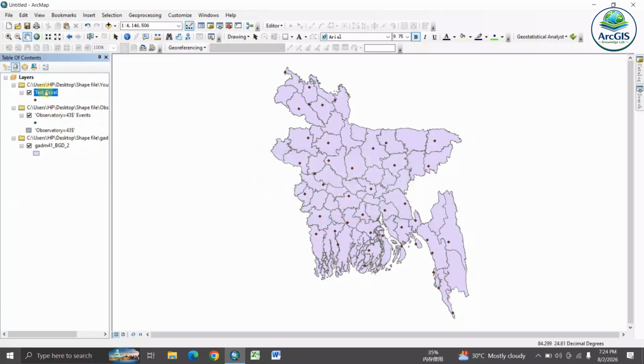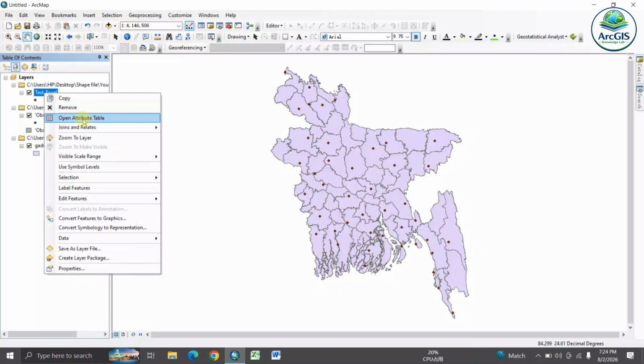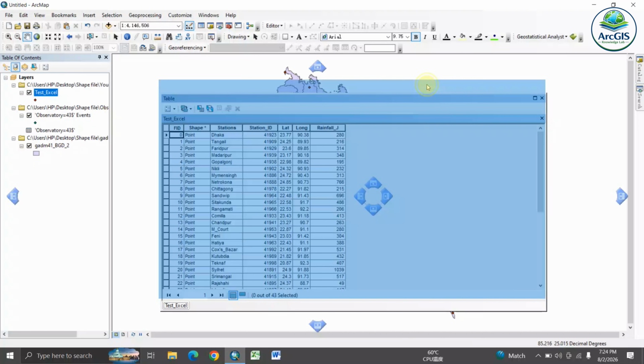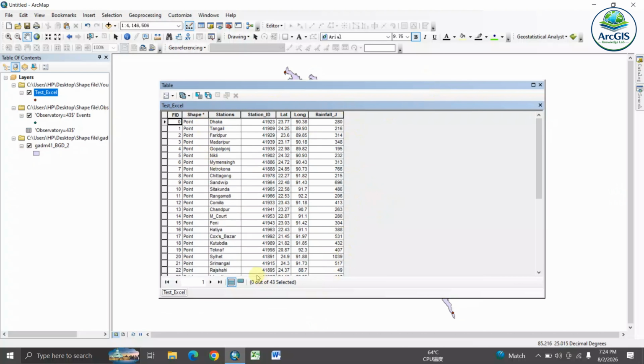So you saw in the table of contents one export file has come. Now I click the right button and I open the attribute table. Here you saw all the data is showing in this attribute table. Actually, with this process I finish importing the Excel file.